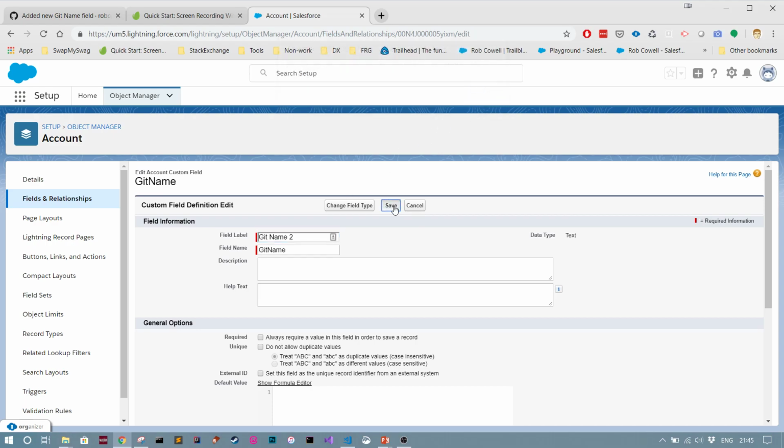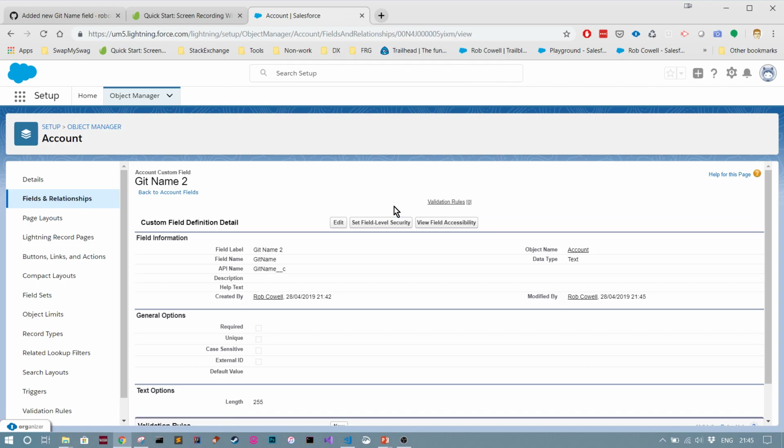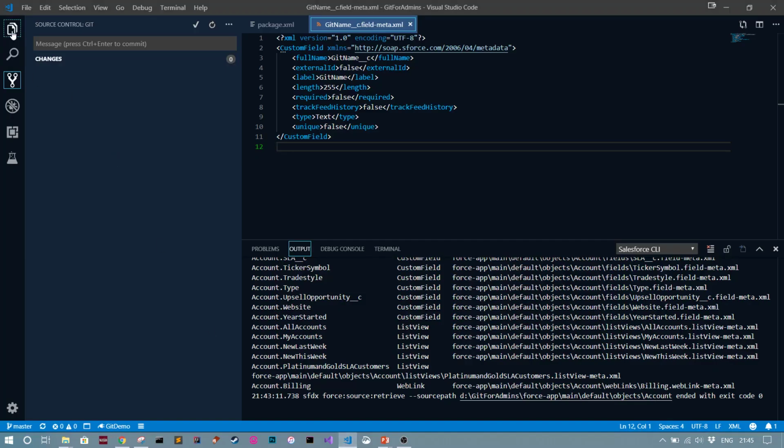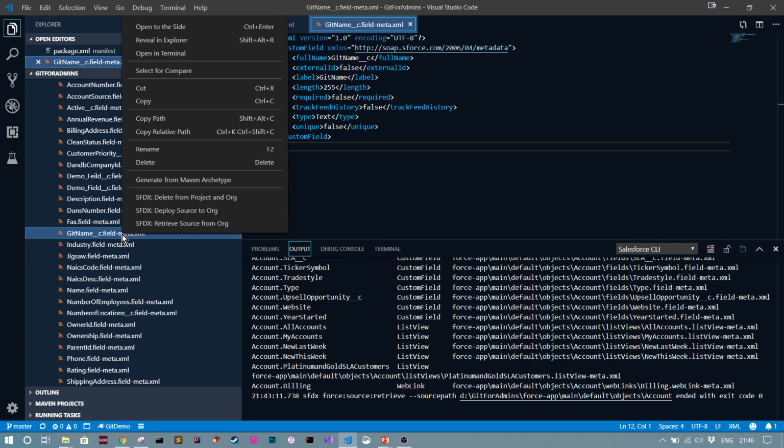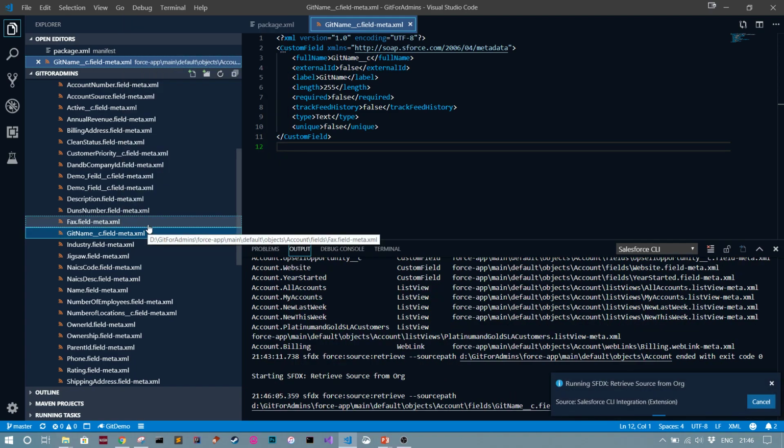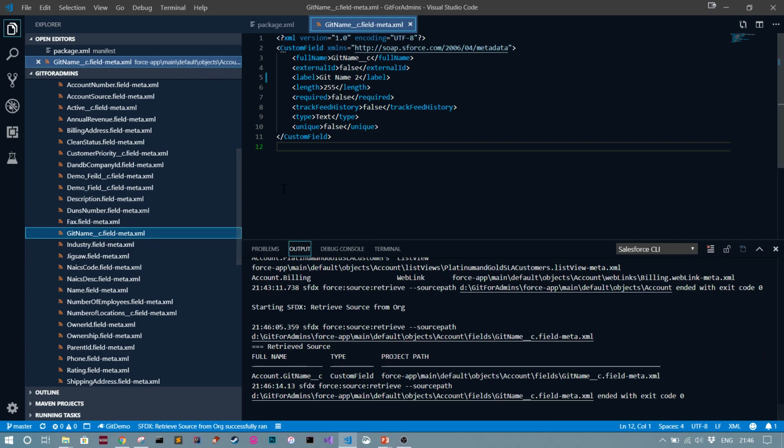Yes, we know it affects merge templates. That's fine. Okay, so again, same cycle. And in fact, with this one, we can actually just pull that single individual field and retrieve. It pulls that from our Salesforce instance. And oh, as if by magic, the label is now Git name 2.